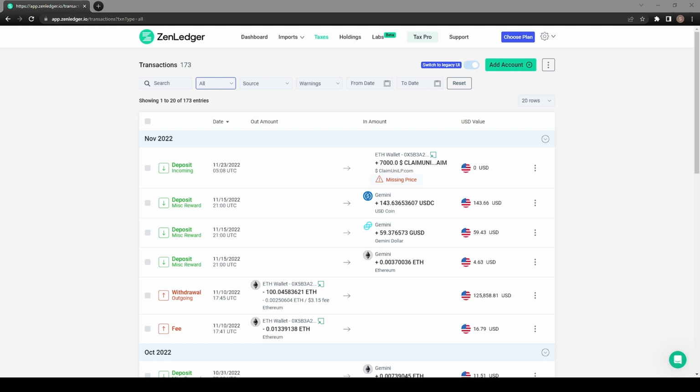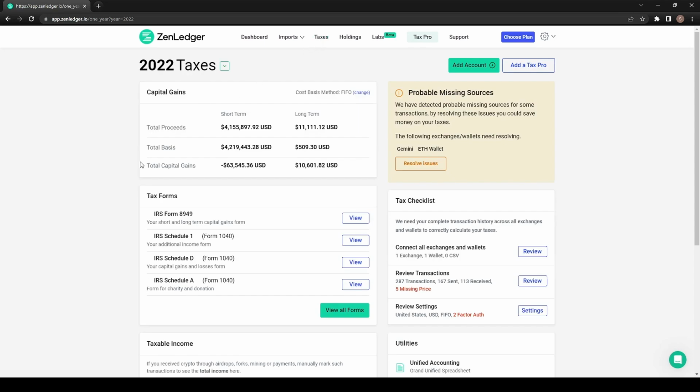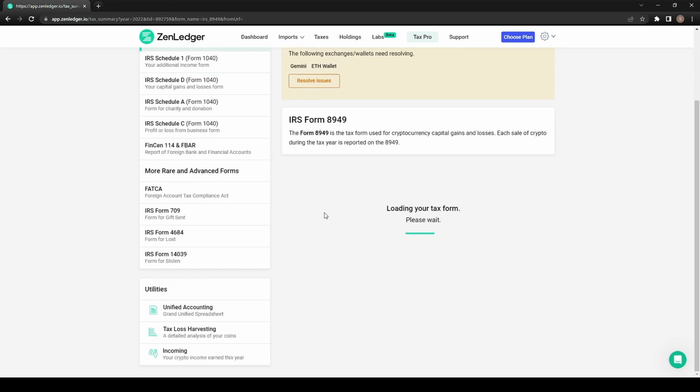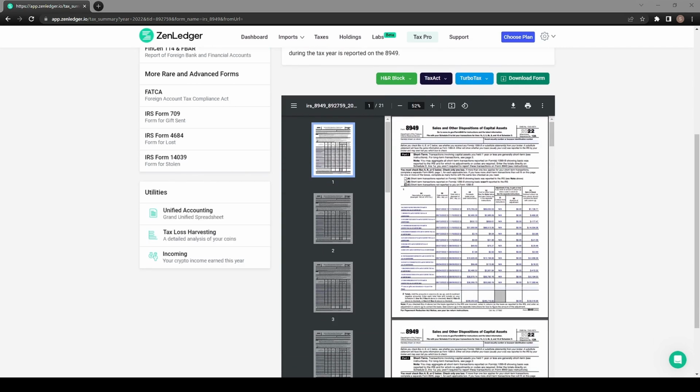Let's go back to the taxes here to highlight a couple more cool things. On the taxes tab, again, these are what the tax forms look like. They will generate PDF files. There's also other different formats that you can attach directly to your returns in addition to PDF files. Here's what they look like. Your standard kind of 8949 form that you would attach to a return.